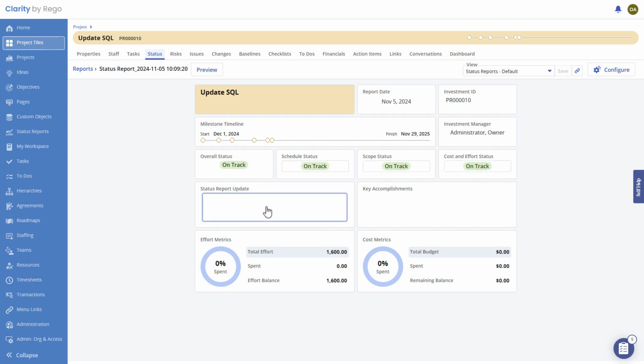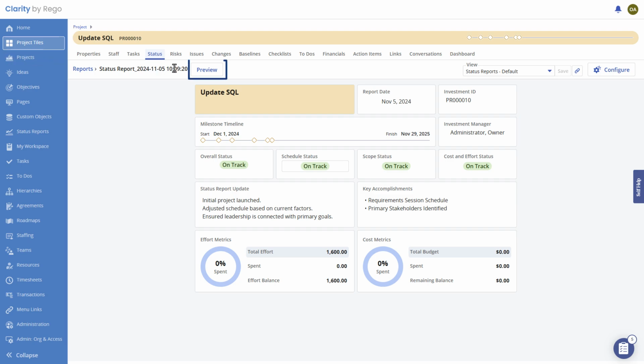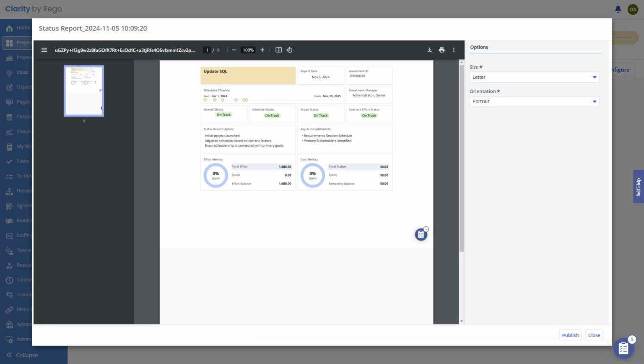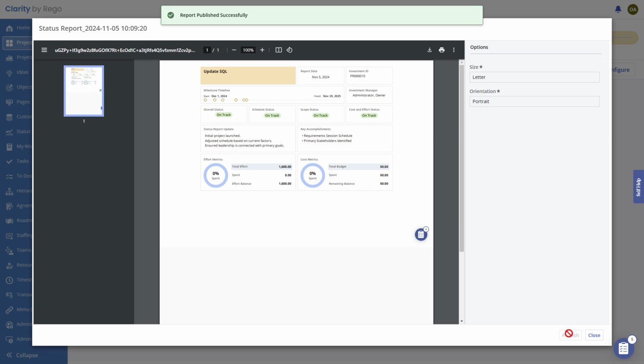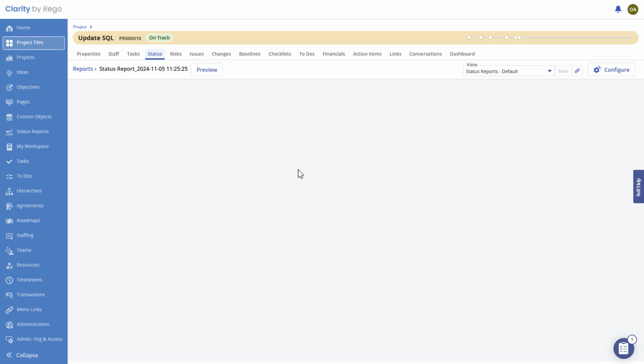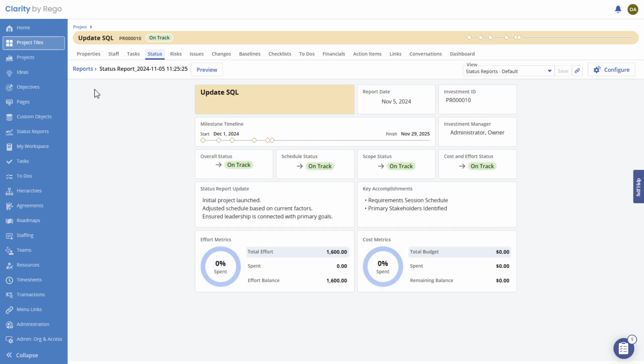Some additional fields are status report update as well as key accomplishments. Both of these fields are free-form text and you can enter the information however you see fit. Now that we have the information filled out, let's go ahead and preview what this status report would look like by clicking on preview. A PDF file will load and you're able to download the information by using the download button, but you can also publish it to make it a final or finished version. Once you're done, you can go ahead and click close and you'll be brought back to the status report page.